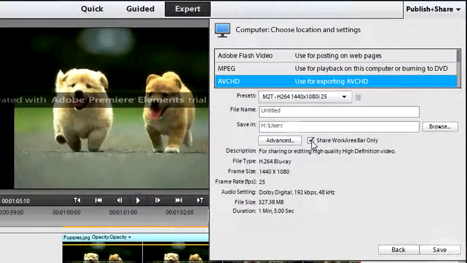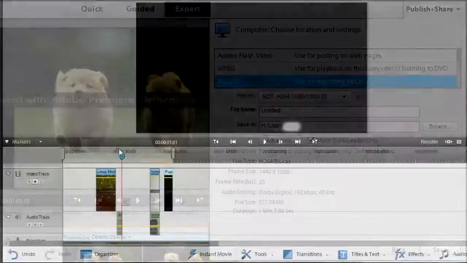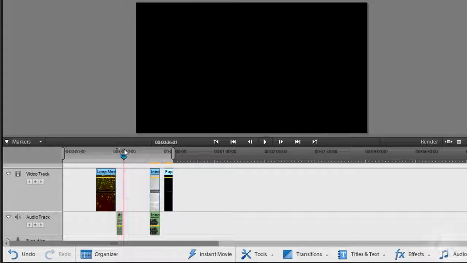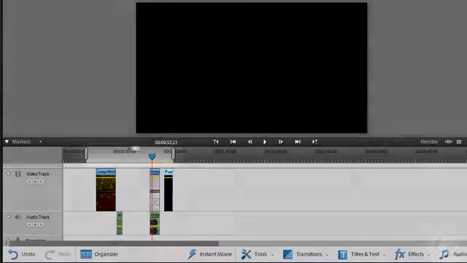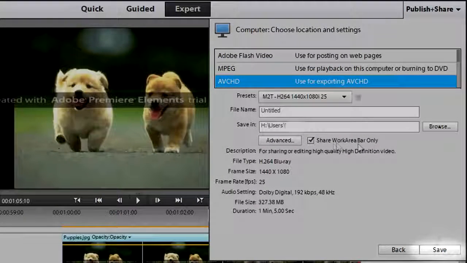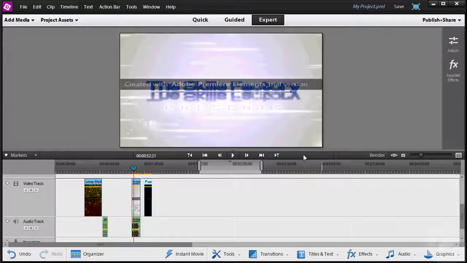Tick on Share Work Area bar only to render just the clips that are under the Work Area bar, the light gray part in the timeline. Click and drag on top to move it. Drag the edges to change its length. Then go to Save.